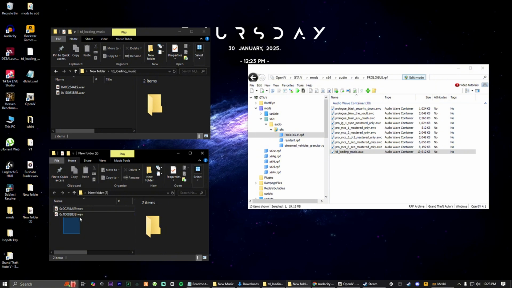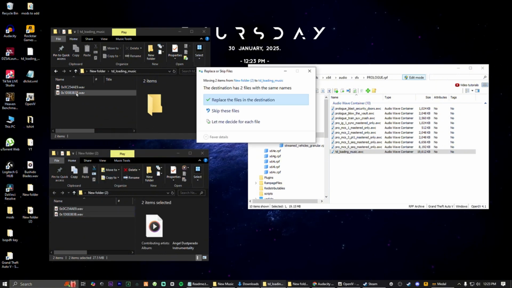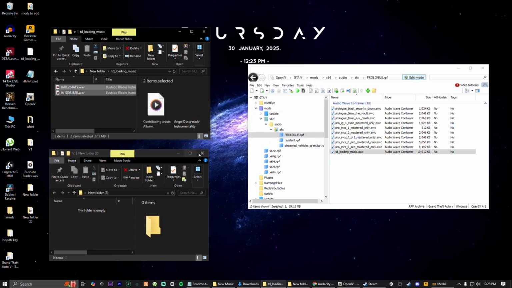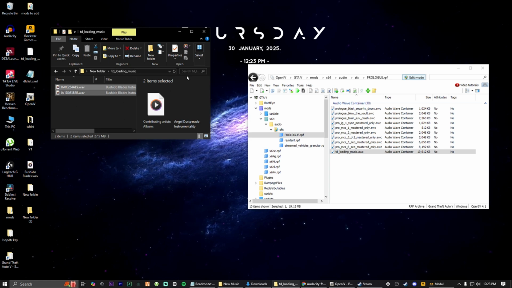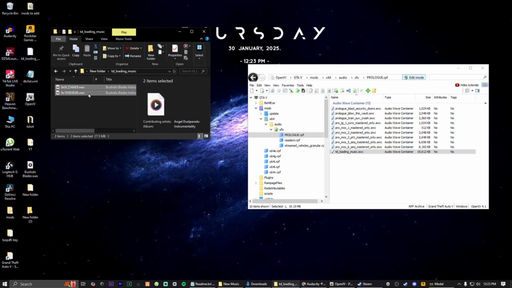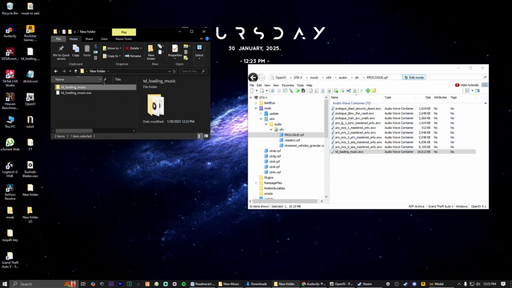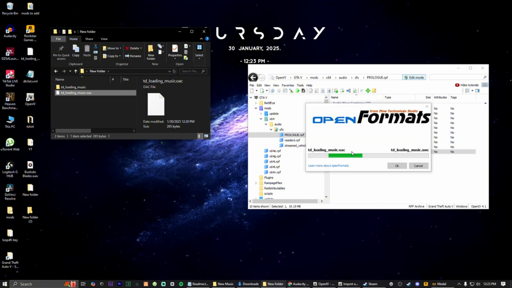So what we want to do is take those two tracks that we just did, drag them to the folder up here, and replace those tracks. We're done with this folder. So now what we're left with is the TD loading music. Now we want to go back up one, take that OAC file, and drag and drop it into here.